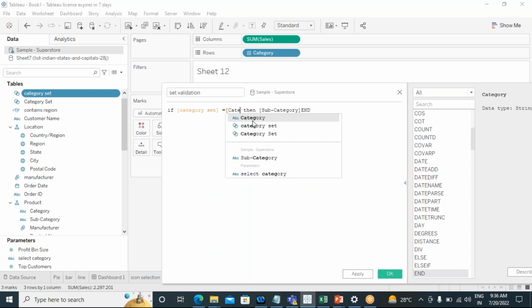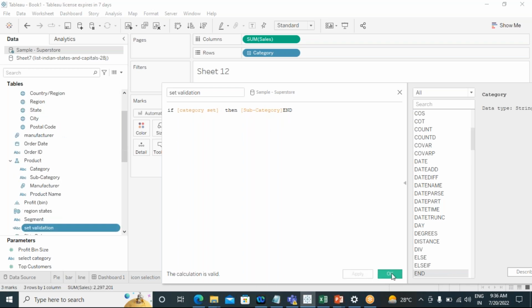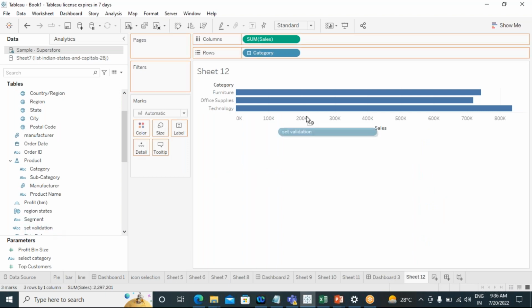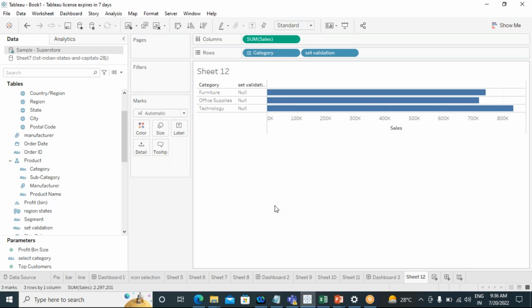Okay, take out this: if category set then subcategory, take it as then subcategory. Okay, if category set then subcategory end, I am sending that. Click apply. Can you take this into the next rows? What happens? It's showing null values because so far I haven't selected anything in my set.